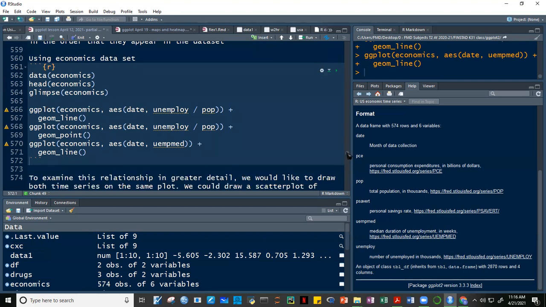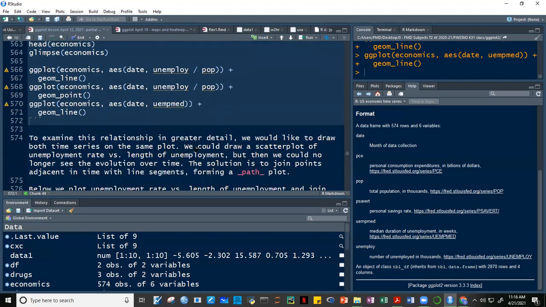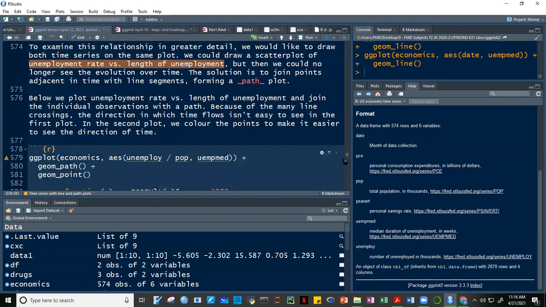Okay, so I wrote here something. To examine this relationship in greater detail, we'd like to draw both time series on the same plot. We could draw a scatter plot of the unemployment rate versus the length of unemployment. So here, we want to consider the relationship of the unemployment rate and the length of the unemployment. Let's plot this. So we're looking at the relationship between the per capita unemployment and the median unemployment.